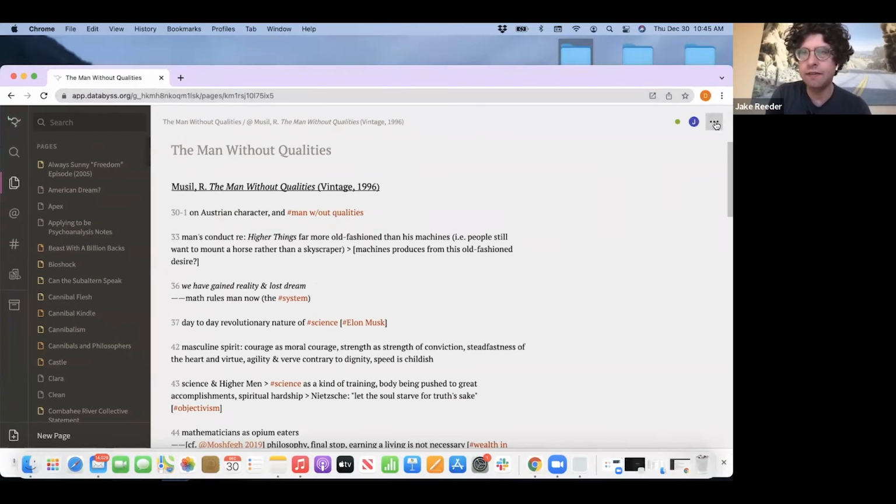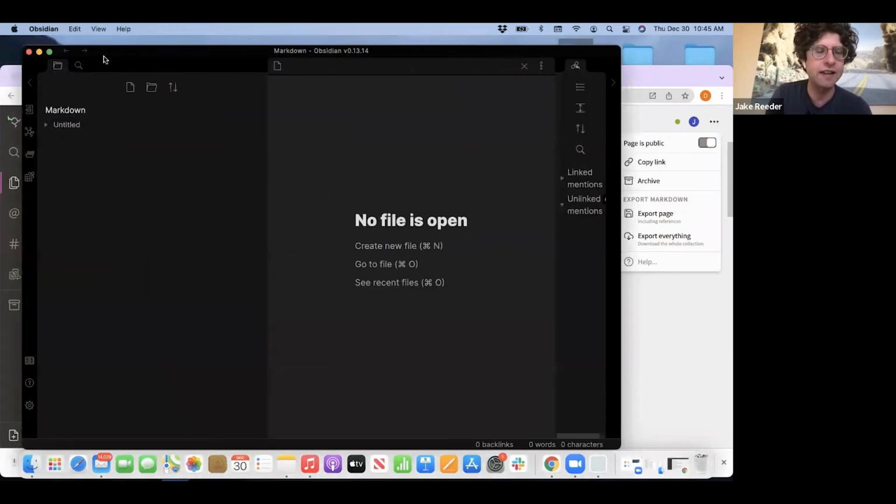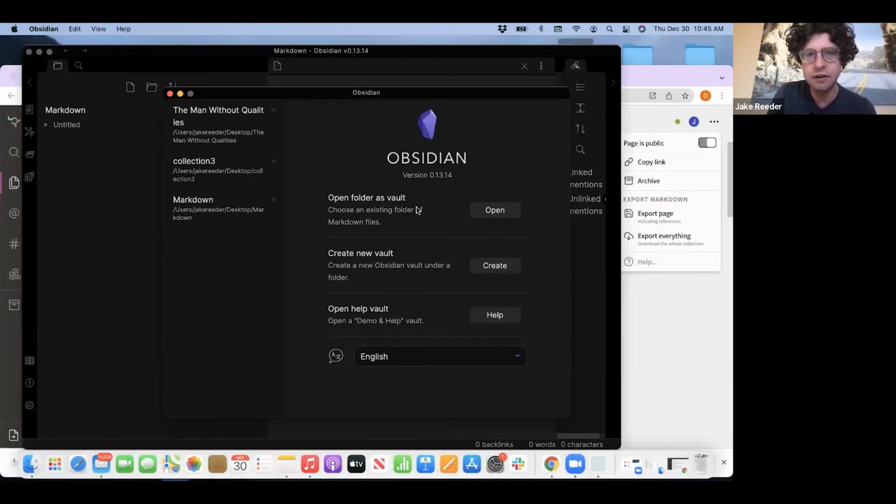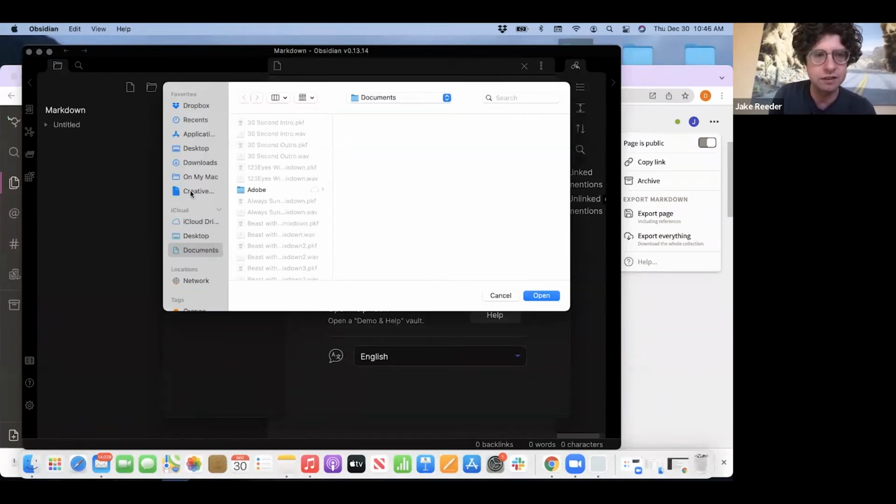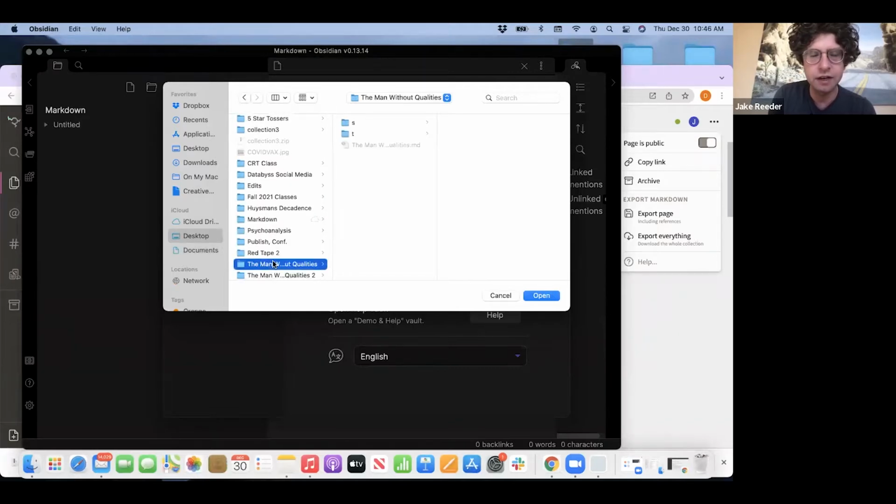So the first thing you can do is export a page. You can go to every page and export it. Now let's show you what happens if you pull that exported folder into Obsidian. This is Obsidian here. You go to open another vault, and then open folder as vault. I will look for my Man Without Qualities on the desktop. Let's go here, and we got the Man Without Qualities.